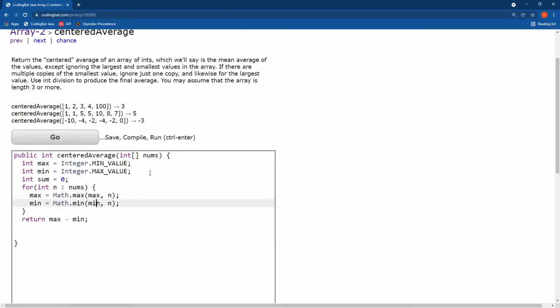I'll just do this in the same loop as I'm doing the rest of this stuff. Sum plus equals n. So now I have the sum of the array, and what I'm going to do is say, okay, so the sum without the smallest and largest is going to be, I'm just going to subtract from the sum the smallest number and the largest number. And then all I need to do is return the sum, right?